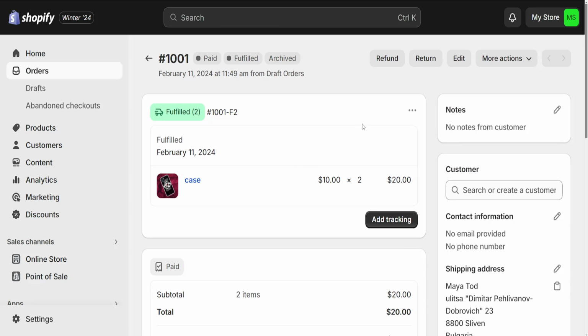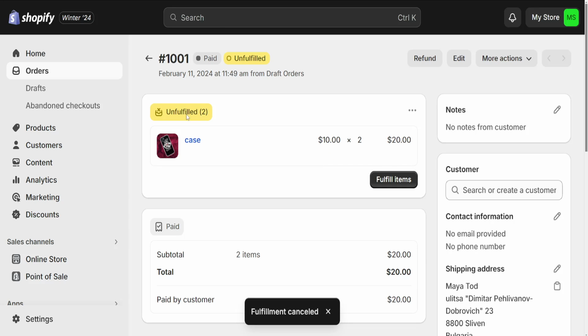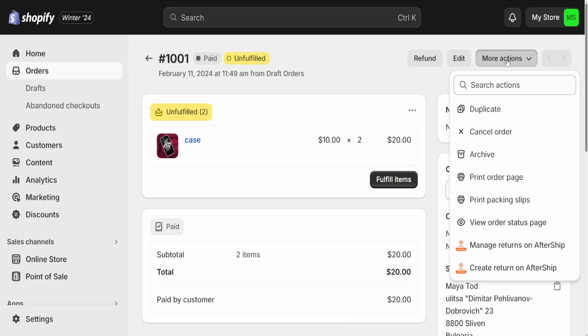So the first thing that we need to do is click on these three dots right here next to our order, and we will choose cancel fulfillment. Once we have canceled the fulfillment, it should become yellow. And now the next step is clicking on more actions here.